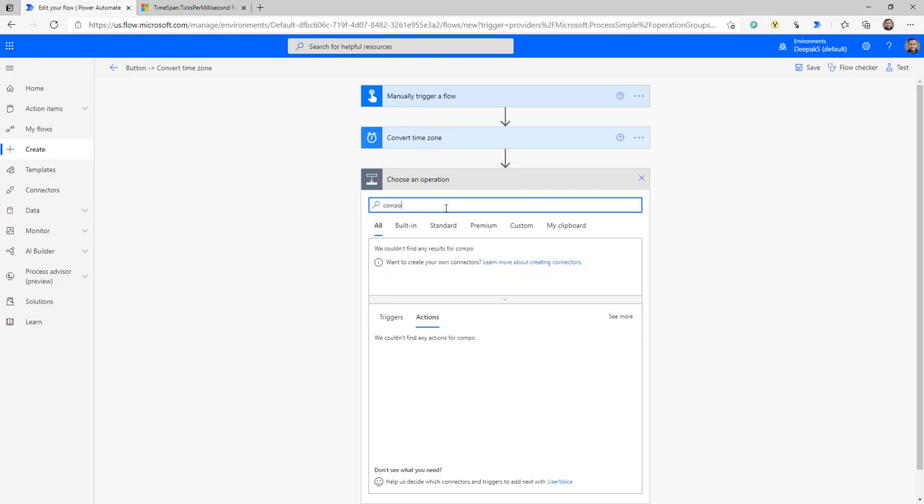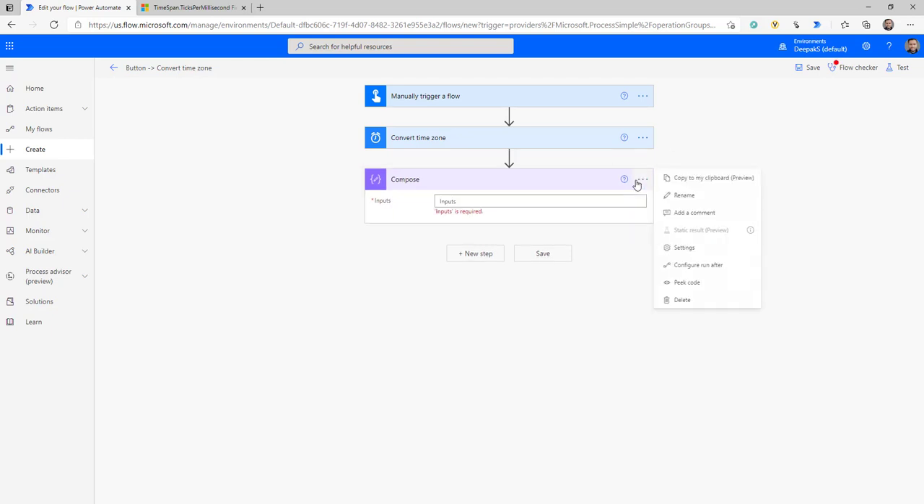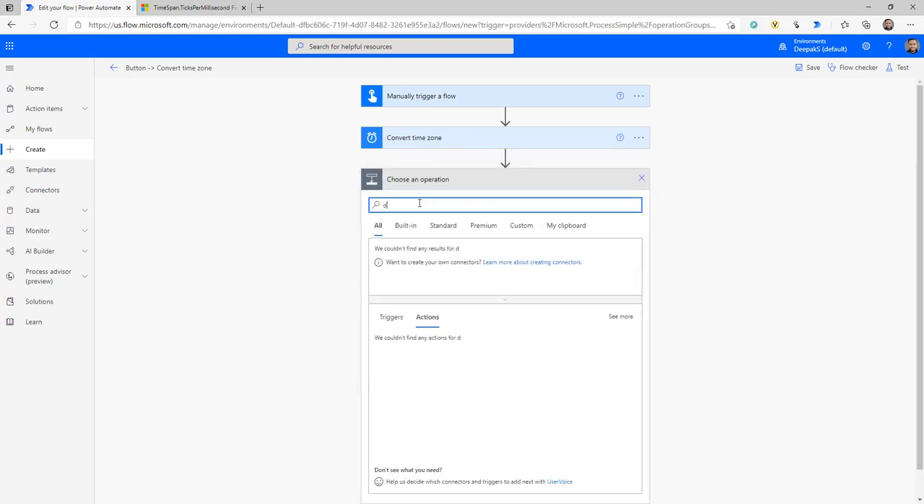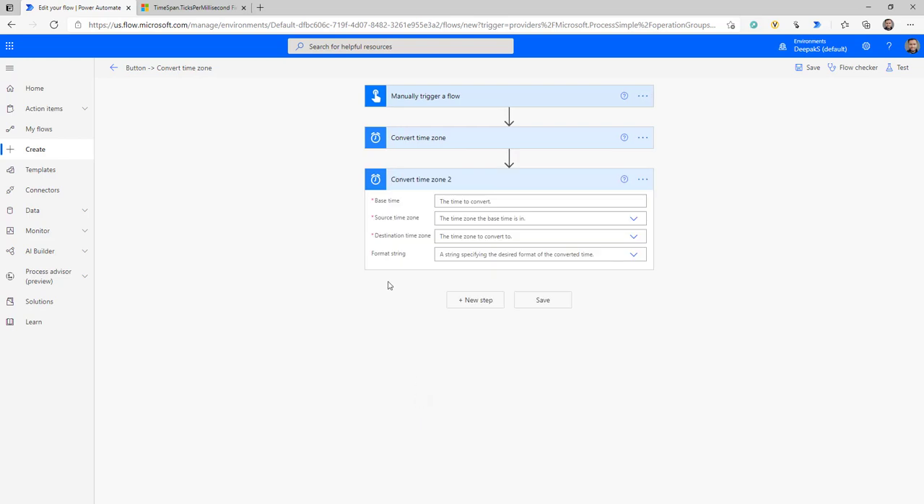So if I go to the compose and if I go to the expression and if I search for format, you can see here saying format date time. So this is a function that is available. Now most of the cases we don't really know the right format. So we're not going to use this approach. Instead, what we are going to do, we are going to use the built-in convert time zone function. Now hold on, we're going to use this to actually format the date.